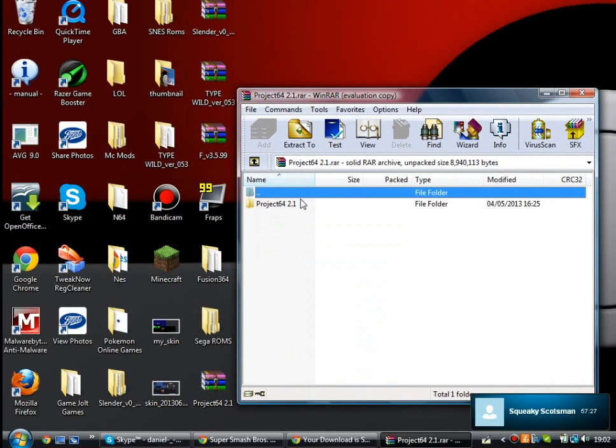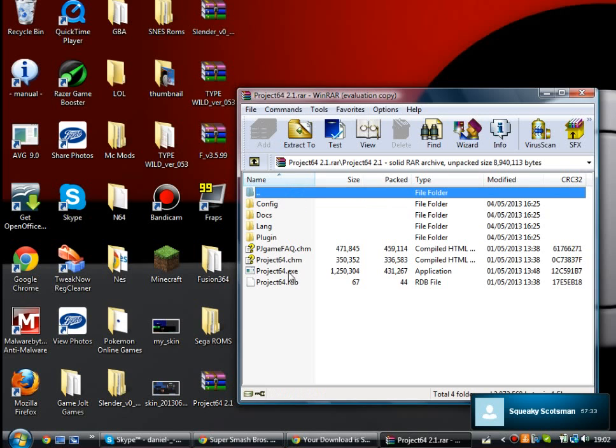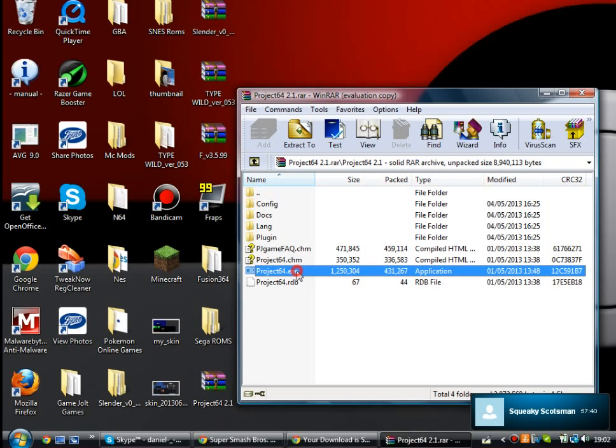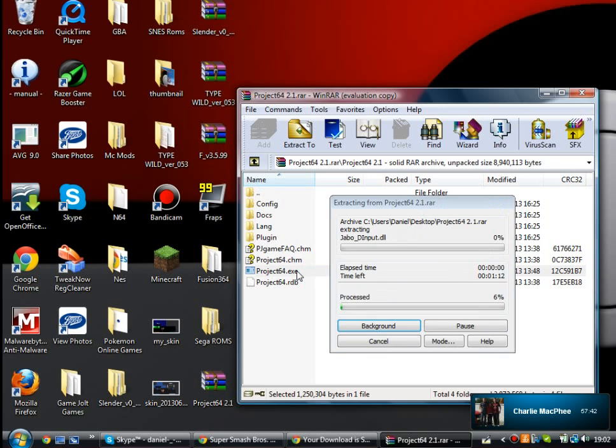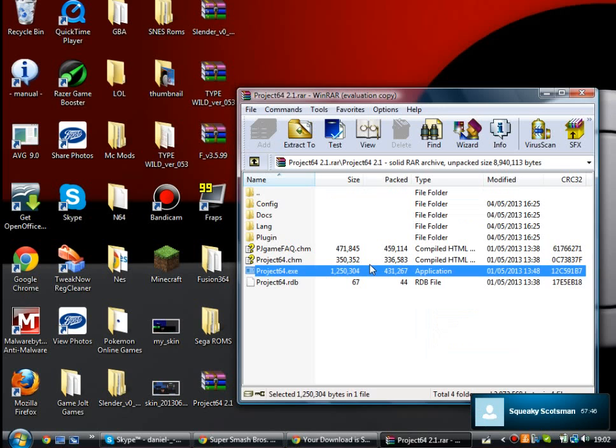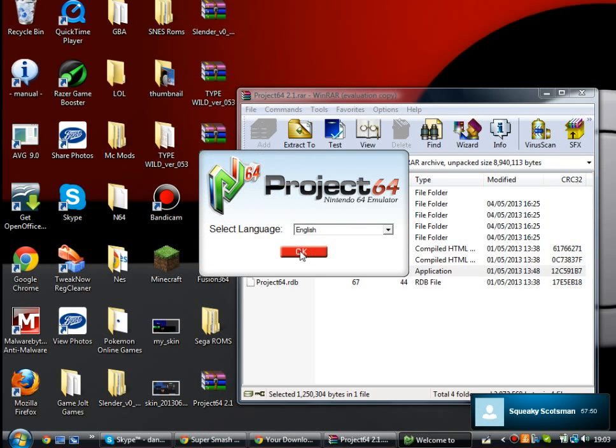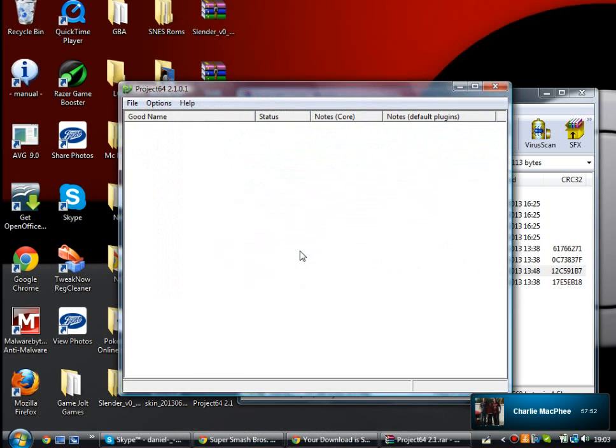Then you'll have the folder called Project 64 2.1 inside the archive. You're going to want to open that and see project64.exe inside there. It's the second one from the bottom. Double click on that, and then everything will start to open. Just about to load up. You've got to select your language, English, that's okay, and then it will open.